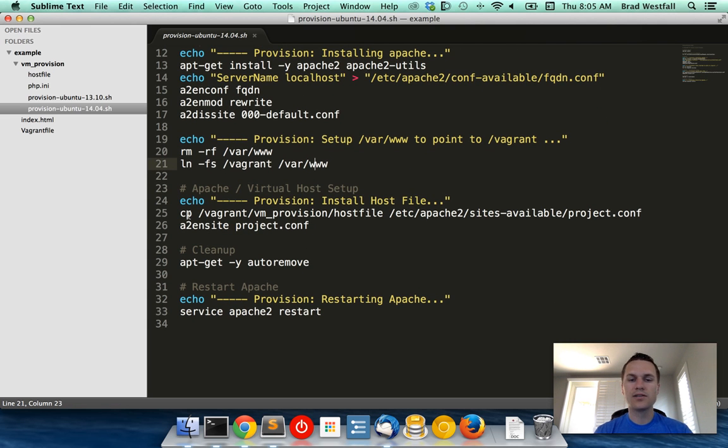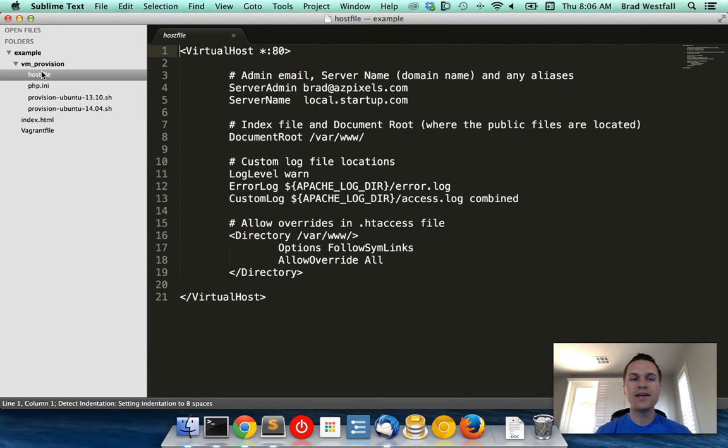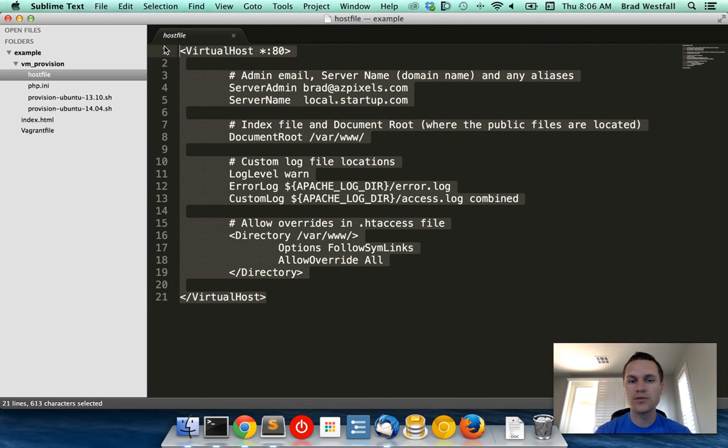Okay, so it looks like we then copied our Vagrant VM provision host file over to /etc/apache2/sites-available/project.conf. So we obviously need to set up a virtual host inside of this machine so that we can run Apache and run a little website there. So over here, we have this host file. Now, right now, I'm on my Mac, right? This is my MacBook, and here is a little virtual host file for you to kind of play around with and set up the way you want to.